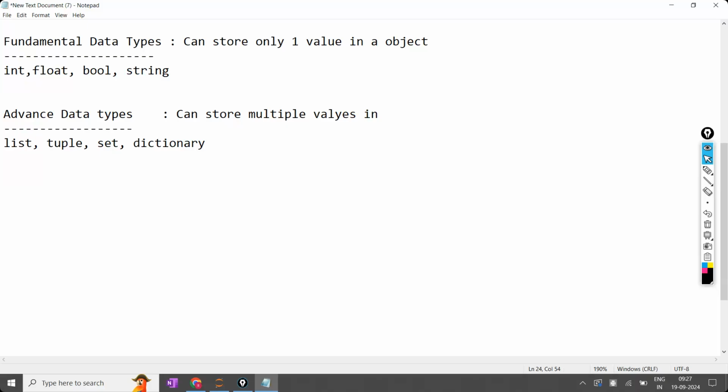Okay, it can store multiple values in one object. Here, fundamental data types are created to store one value in one object. Sir, explain with a simple example, means sofa.